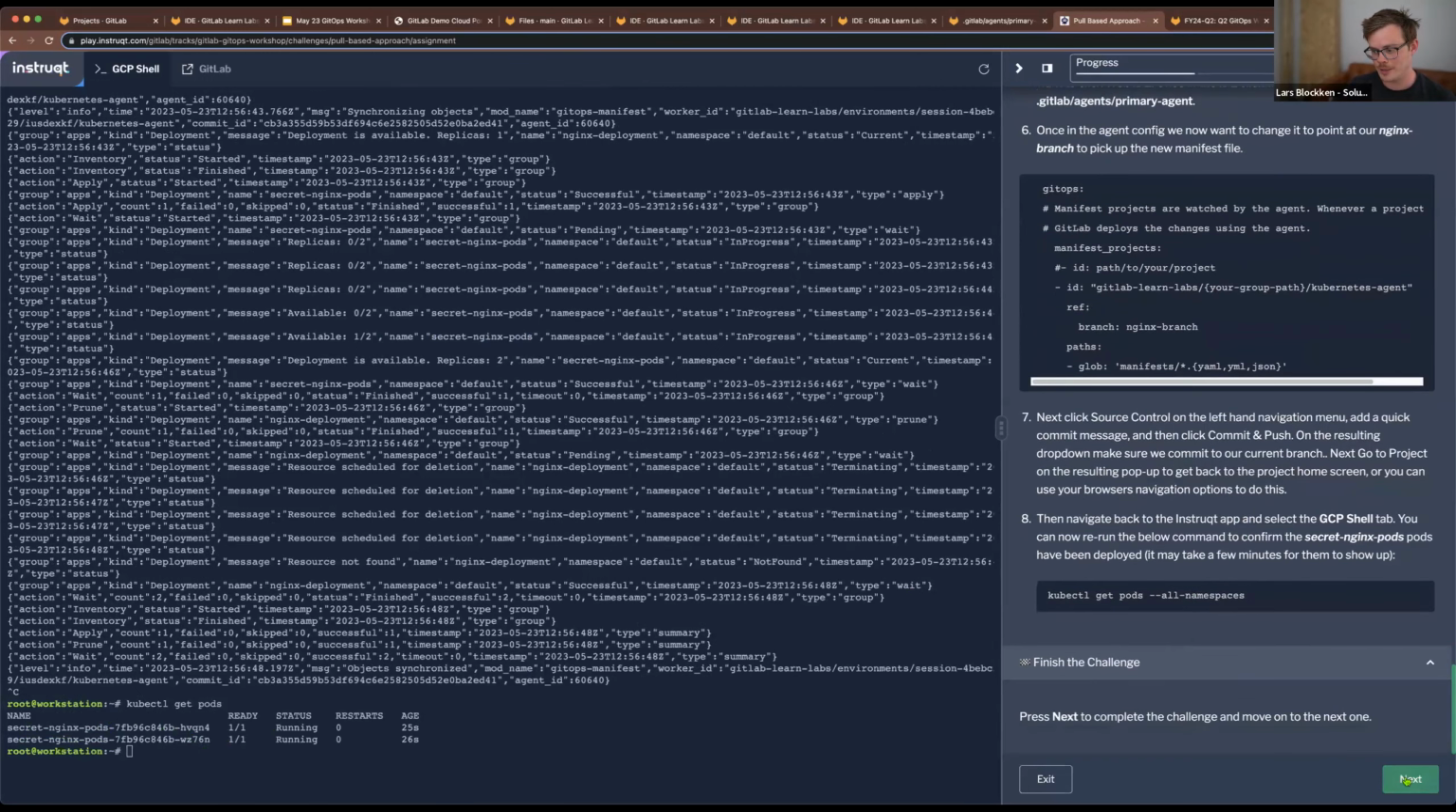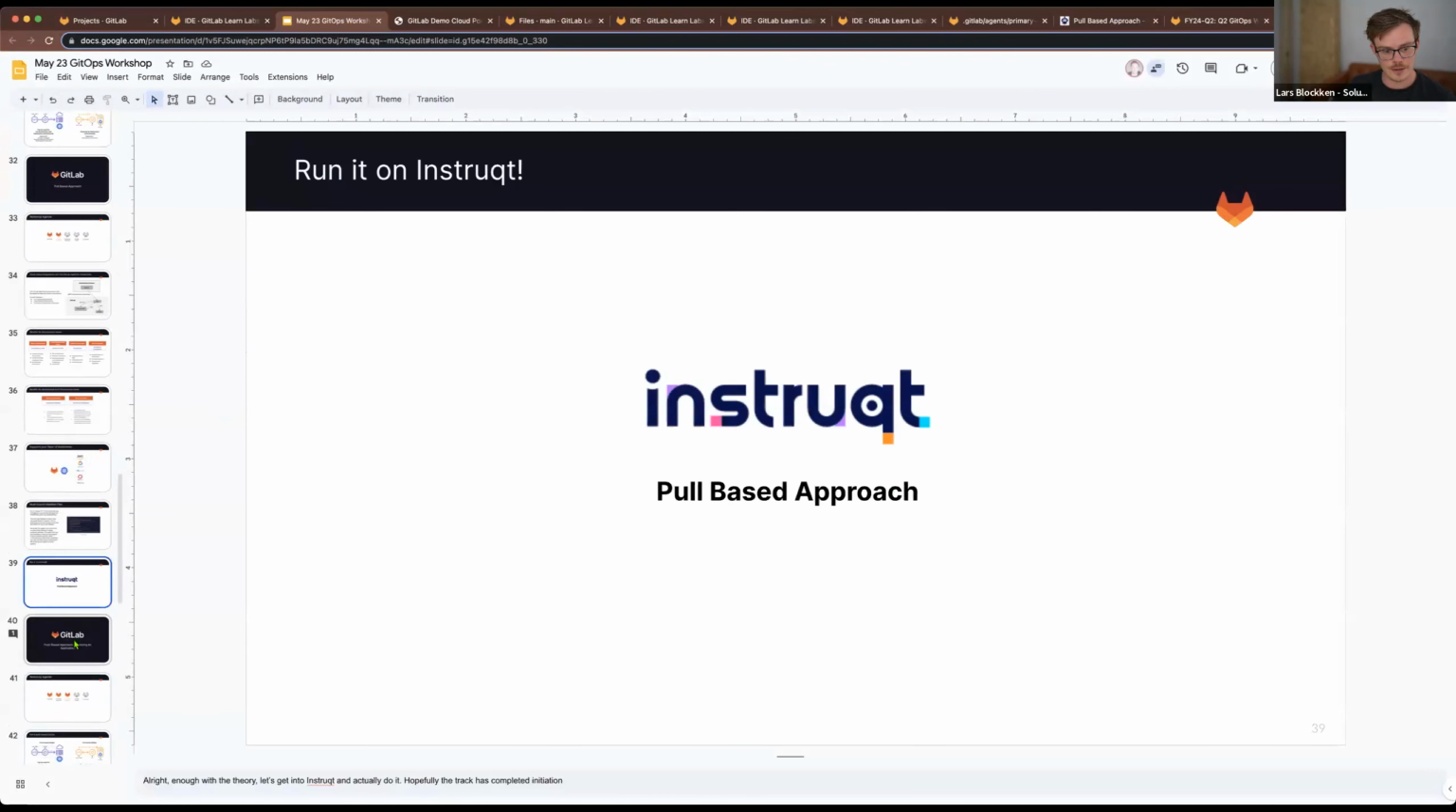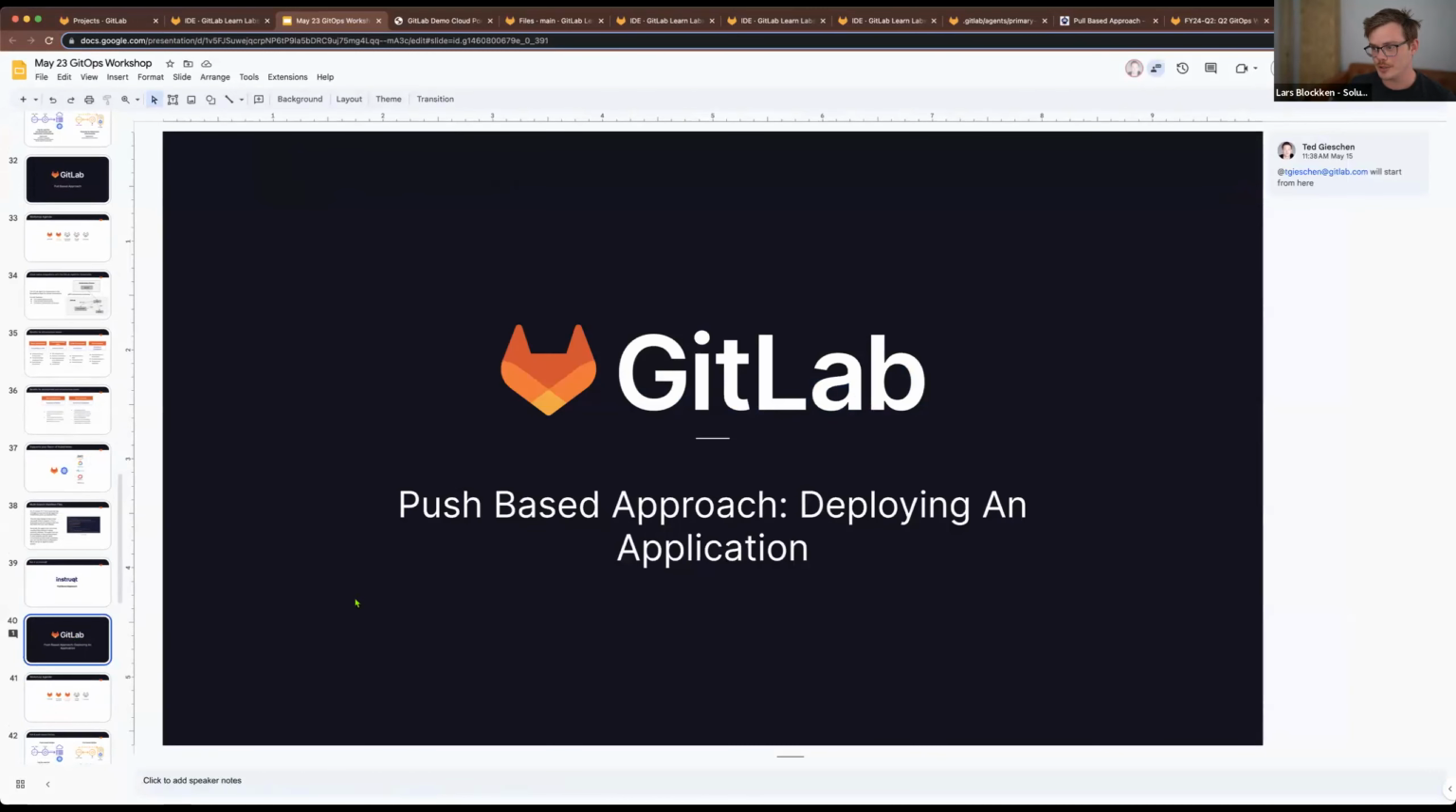Once all of that is done, you can click on next, and that's basically the end of this challenge. And if I go back into my slides, the next slide is basically the push-based approach, and I would like to hand off to my colleague Ted, who will teach you a little bit more about push-based and what that looks like. Awesome. Thank you for that.